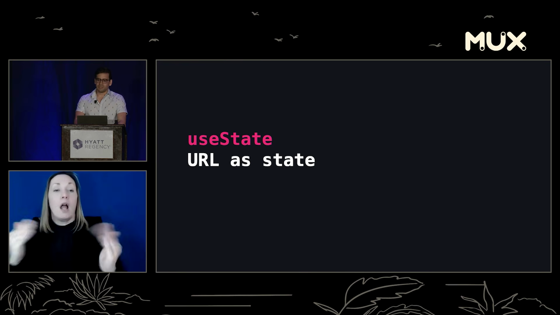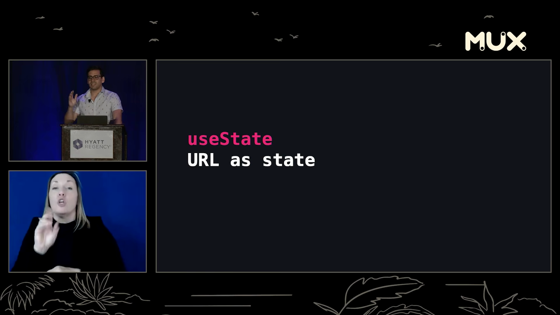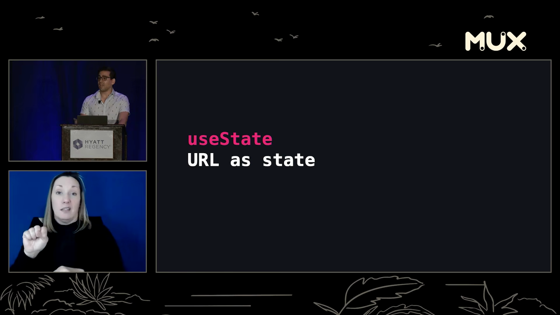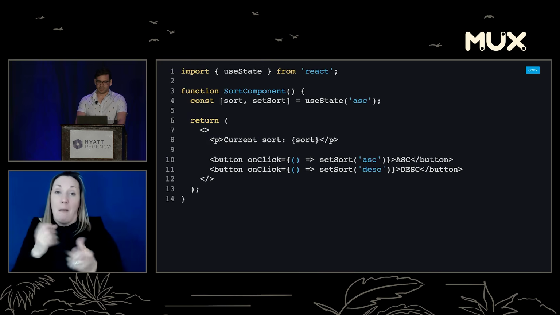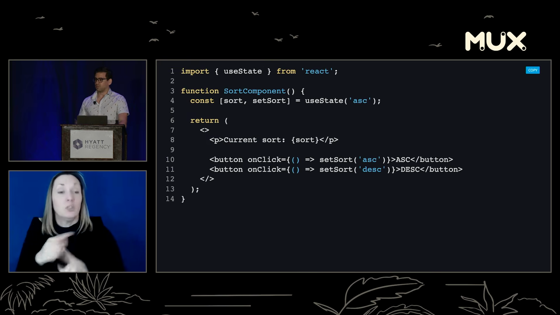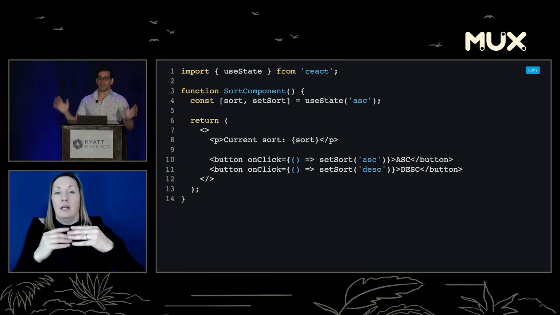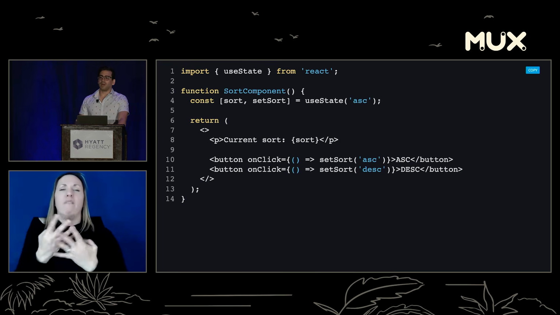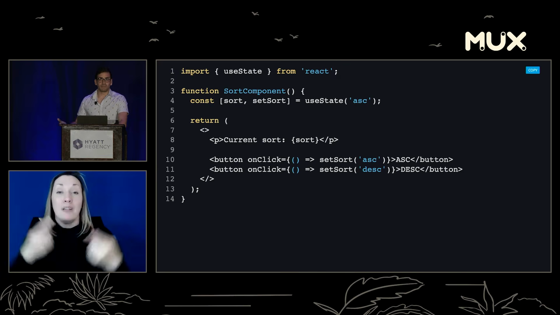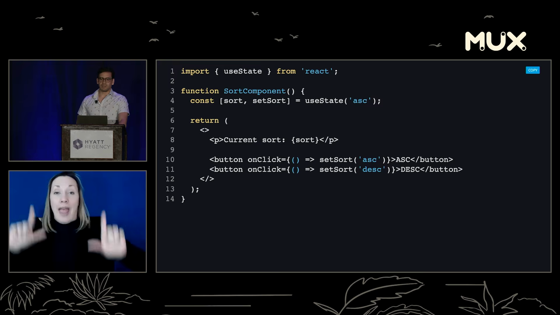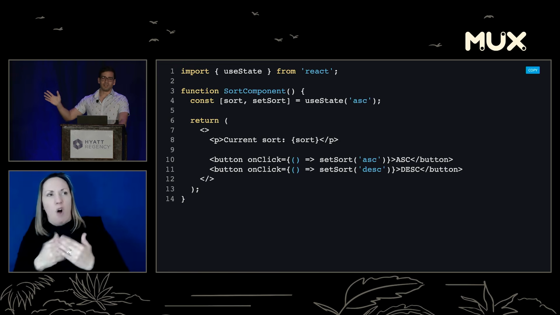Another thing that we could do is use the URL state. And this is an extremely powerful pattern that I don't think many of us are taking advantage of. So let's say that you have a component where you're sorting, you have ascending, descending, etc. You might have all of these filters. The problem is that once you refresh the page, the user is going to get really mad because all of their filters are instantly gone.